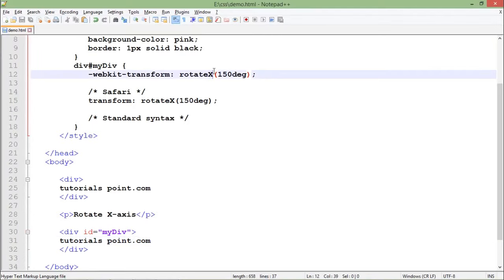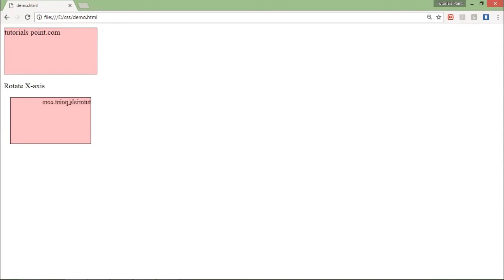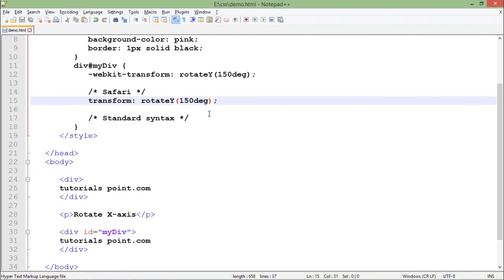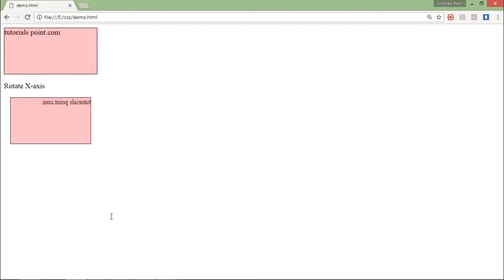You can do the same using the y-axis also. So rotateY. Now you can see the whole rotation takes place according to this axis. Initially it was using x, now it is taking y. It still says x, but as I'm using rotateY, let's make it rotate y axis. Alright, so this is y.